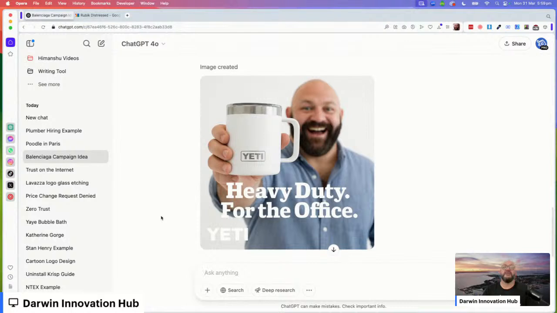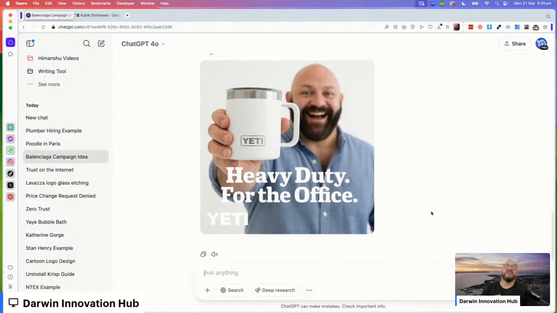There you go. And a Yeti logo in the bottom left, as I asked for. It's a Yeti coffee cup. It's the same guy. It's basically a representation of me, pretty close too. Heavy duty for the office. And it's even used the heavy duty font in there just to fit that theme. So it can do some pretty good things.